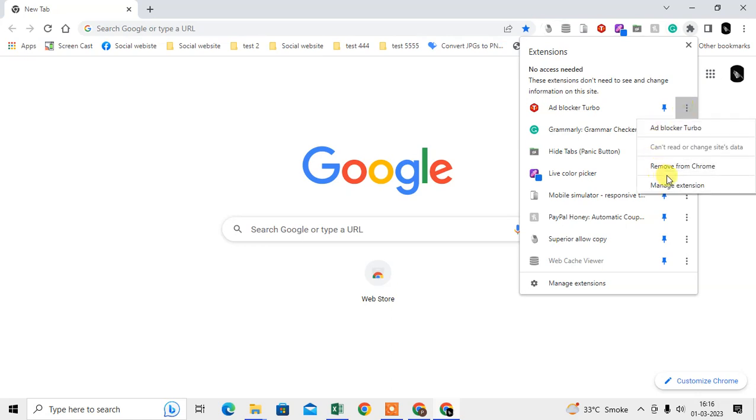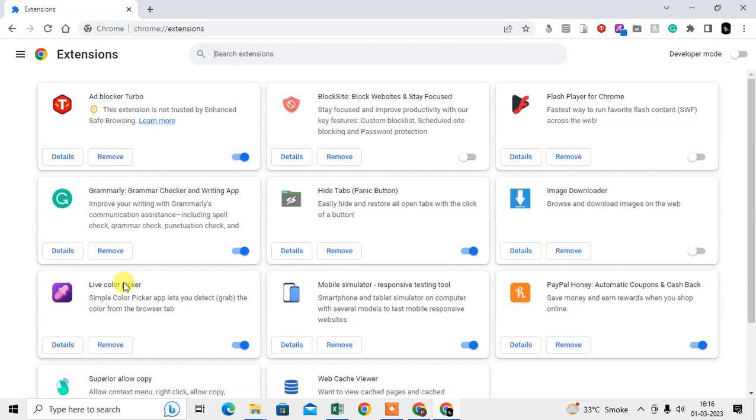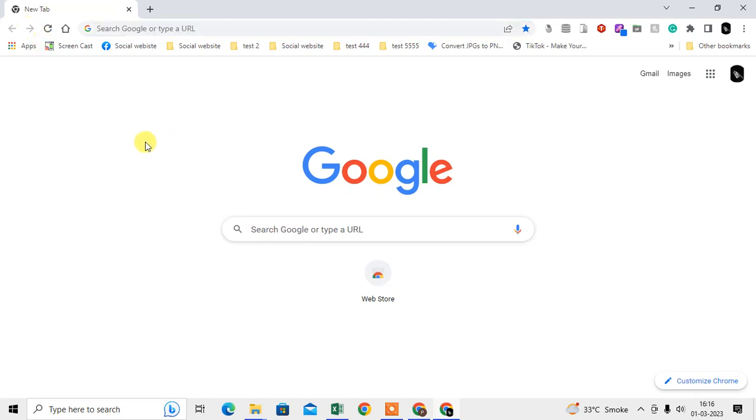Okay, you can also remove from here, and if you go to manage extensions, you will see all your extensions here, and you can also deactivate or remove them from here. Okay, so now I'm going to show you how you can install and add from the App Store.